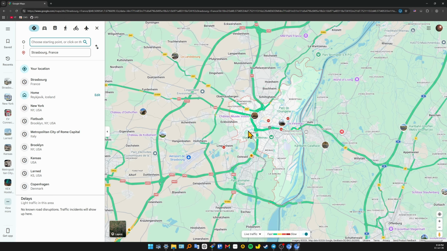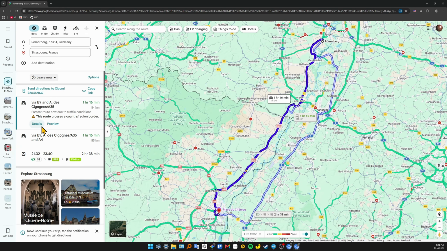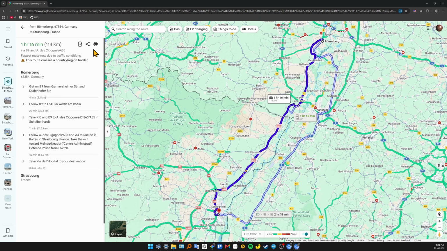Then once the map renders the ideal tracking line vectors, look over to the left-hand navigation sidebar column. Click straight on the Details button. So press on Details here, and then as you can see this little button that says Print, a usual print button. So just click on it.